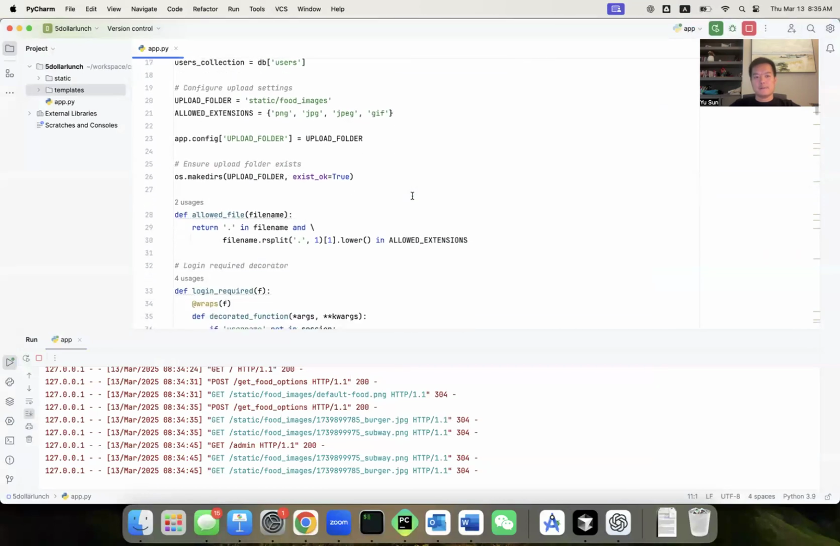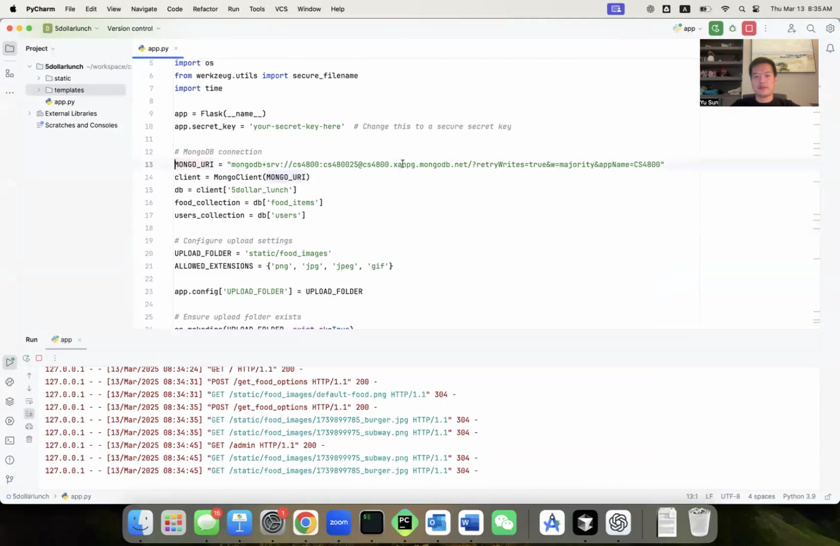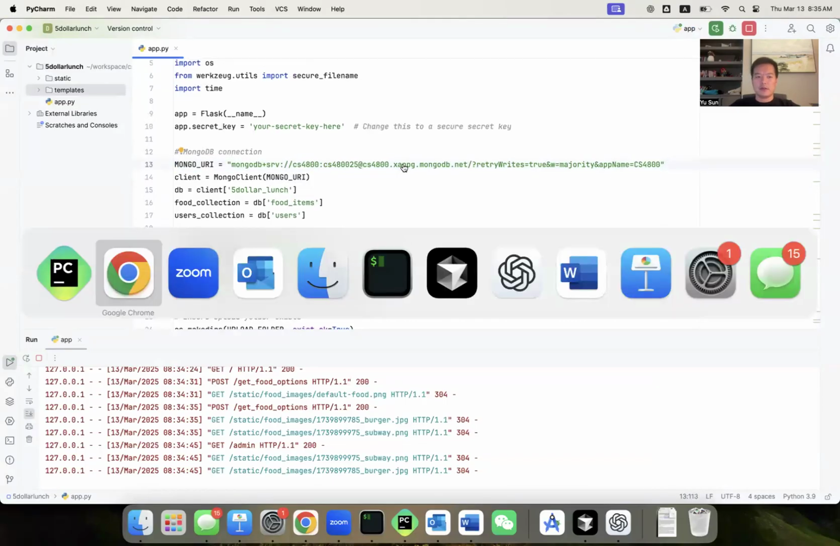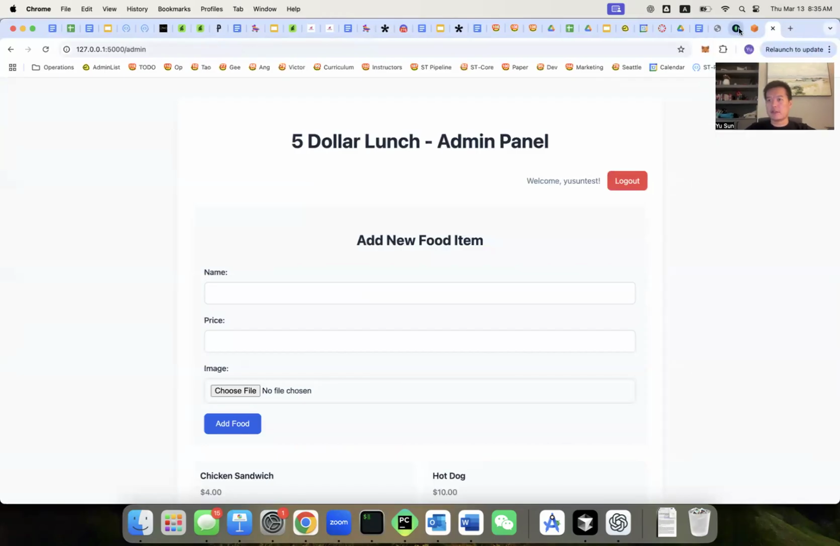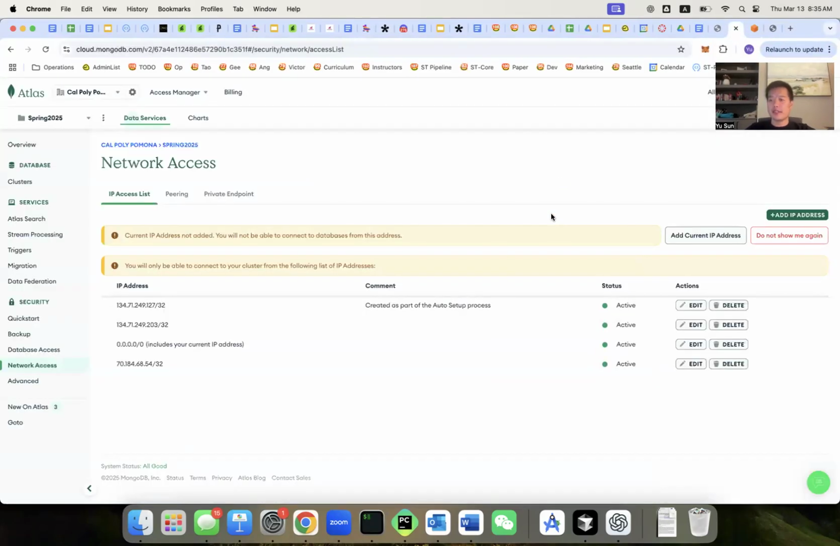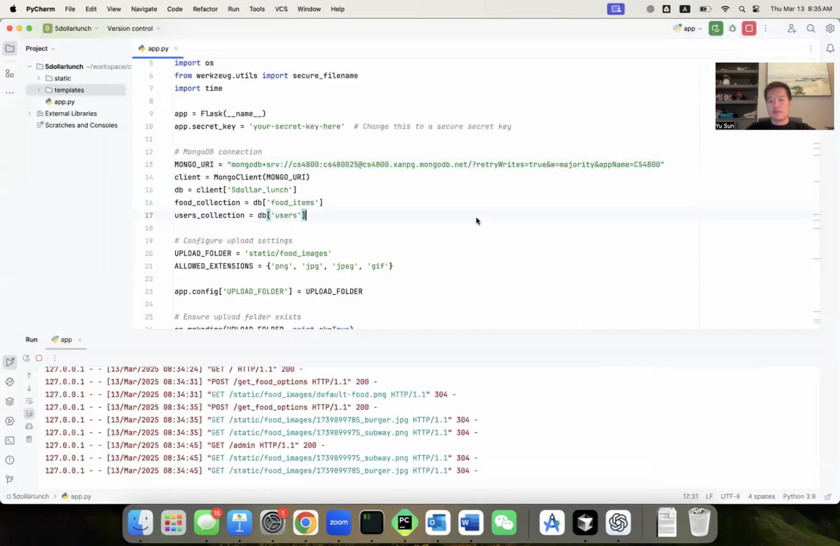And then we also use MongoDB as a database right here. So it does connect to the Mongo cloud. That's what we have here. It's already connected, so now everything is working.